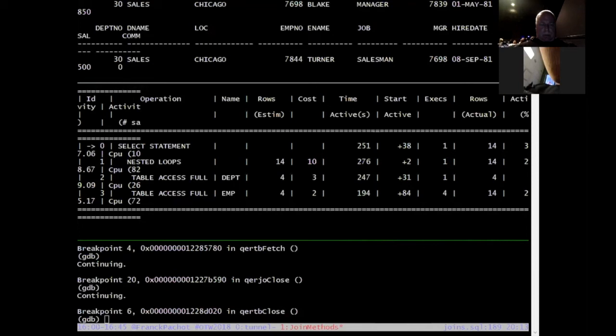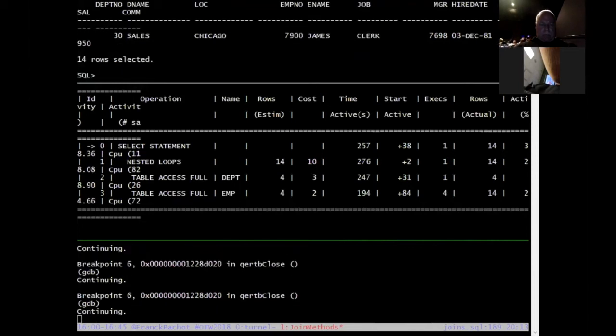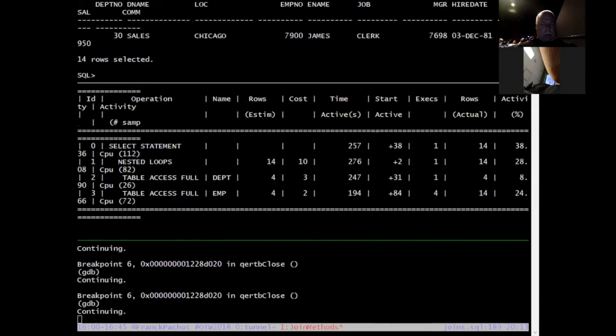And now close operation for all these operations. And then my query is finished, 14 rows selected. So this is how a nested loop works. And you can see exactly how it works internally. And you can also see exactly when the things are initialized with the start function and closed at the end. So that was nested loop, quite simple.